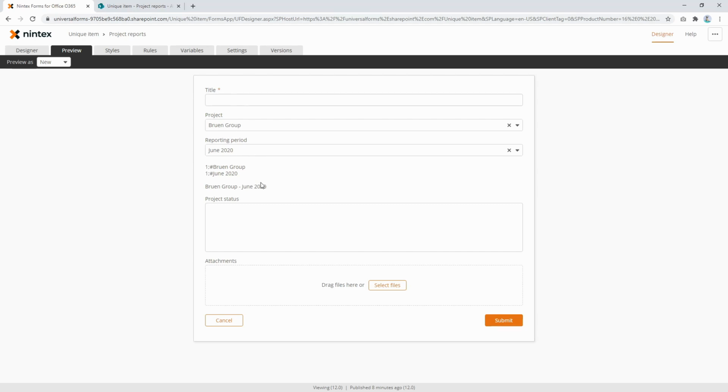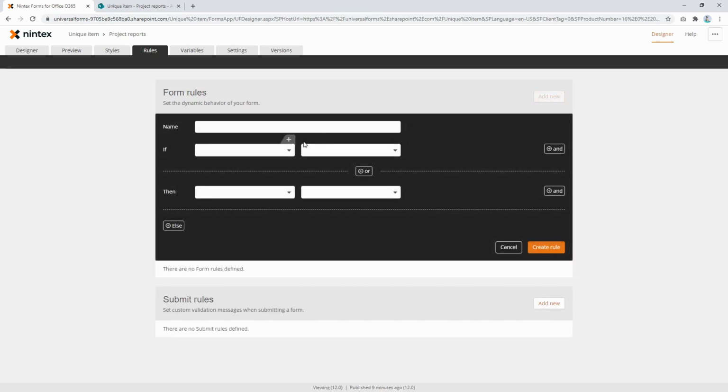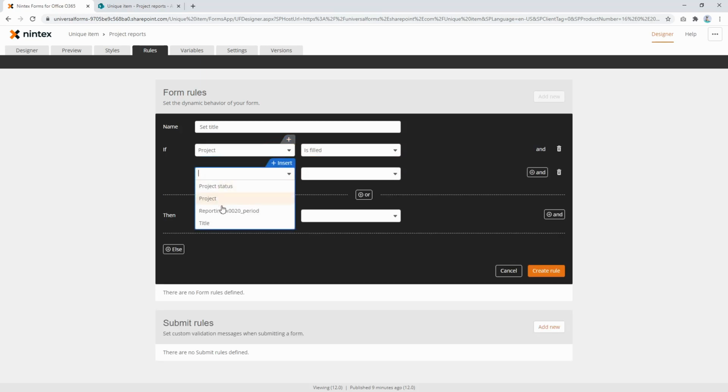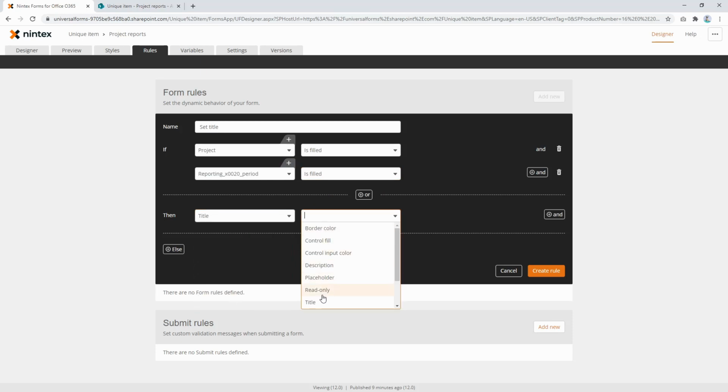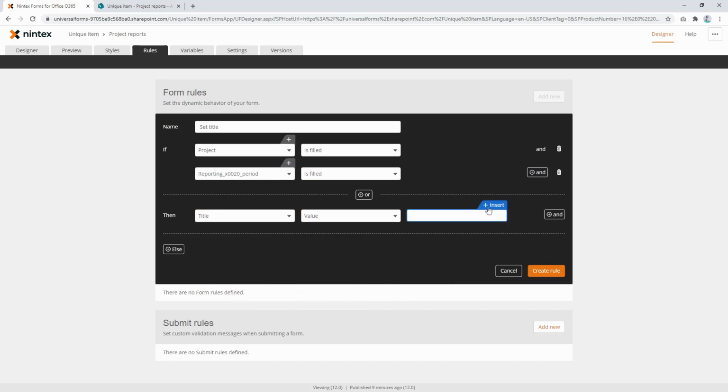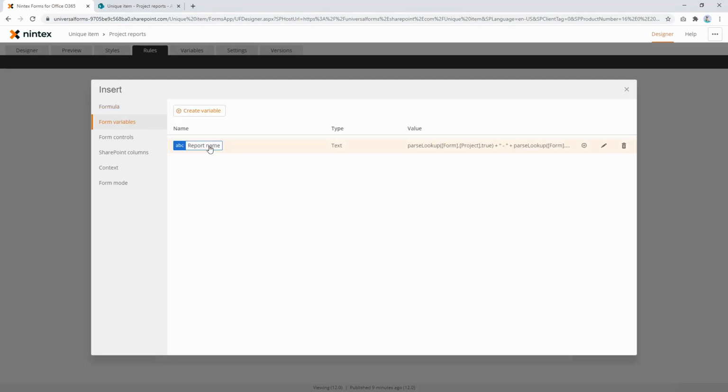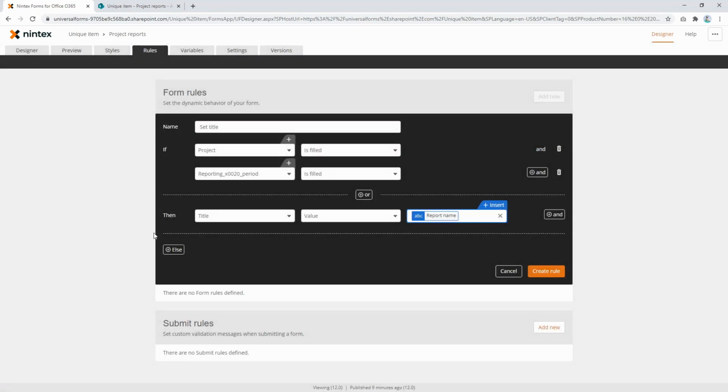So what I think would be useful is to have this put into the title. So I come to my rules and let's say add new, set title. So we say when project is filled and when reporting period is filled, then the title value is insert variables report name. And we don't really need an else condition.